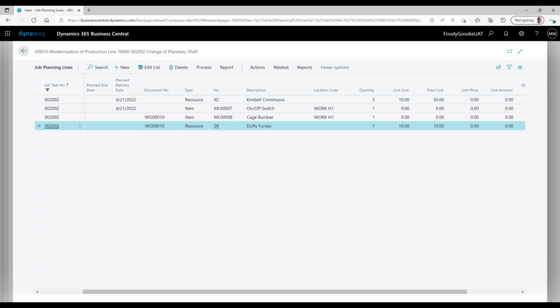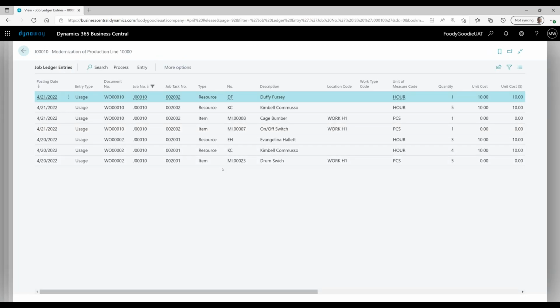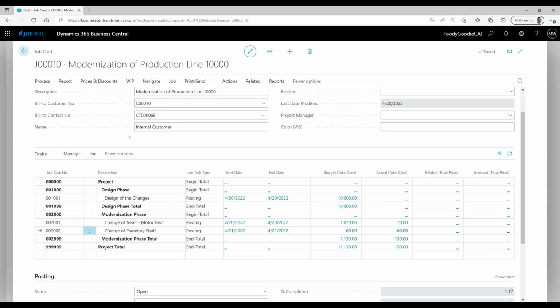If we go to the job posted line, and I open the history for the ledger entries for our job, you will see that I have all my jobs as well. You can see the work order number which I have been using for posting those lines. So you can see all the cost on the item directly when we have the posting of the work orders inside the Dynaway EAM module.